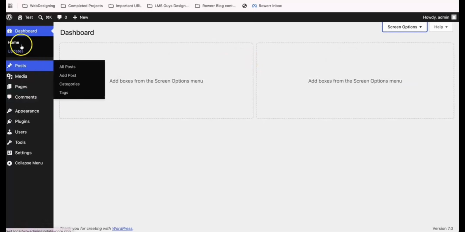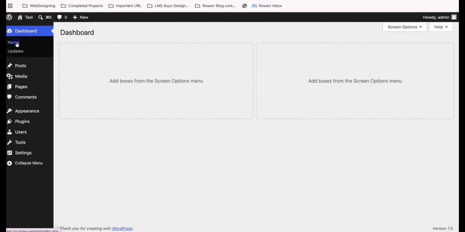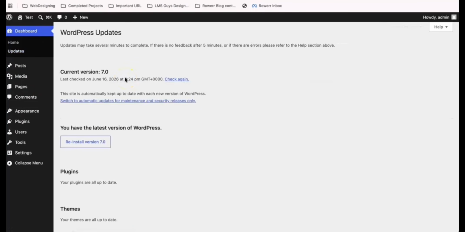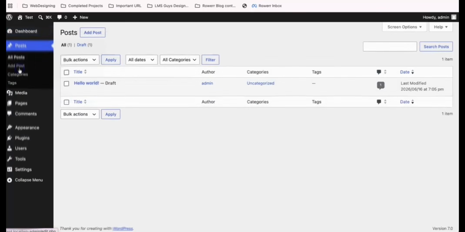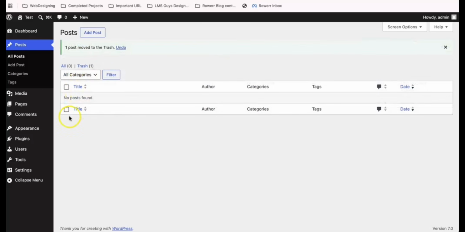So now this is the home dashboard, and then the updates, where all the updates regarding WordPress and plugins and themes will be available here. And then this is the posts section where we have add post and categories and tags, and this is the default post, so we can trash it to make it clear.